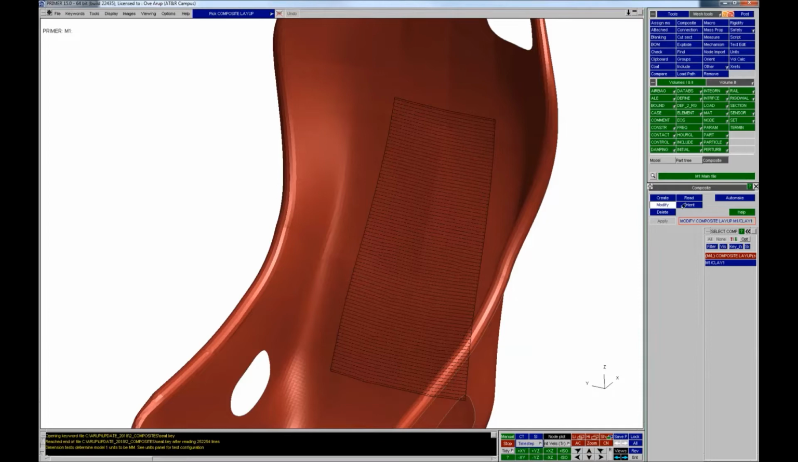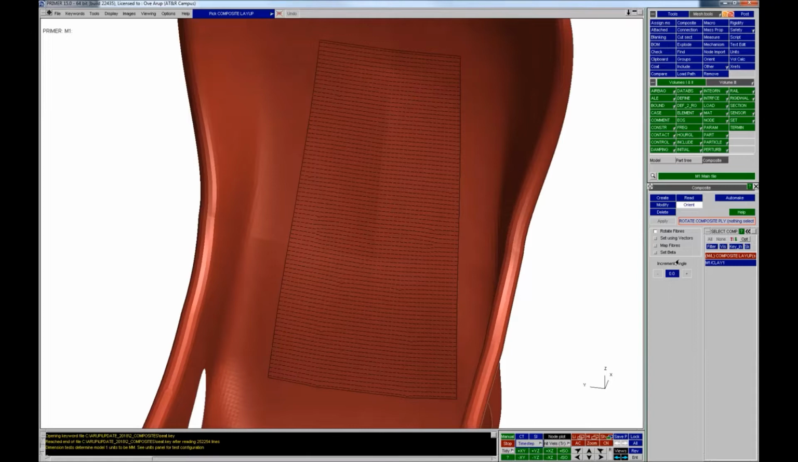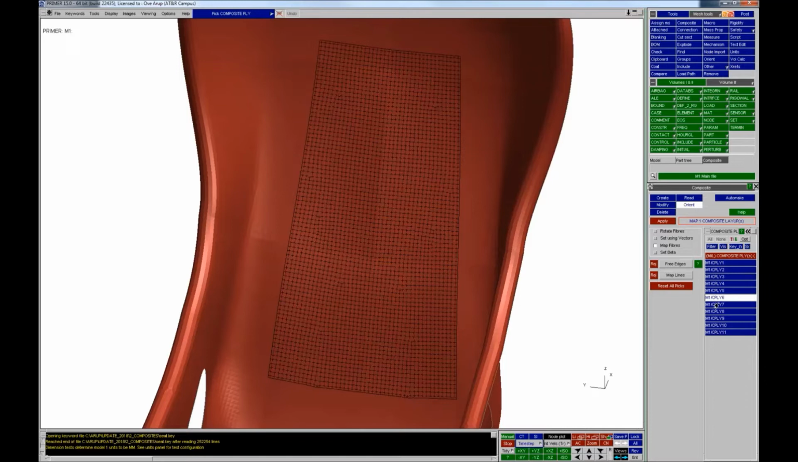So one thing I wanted to show here is this new orient button, which allows you to interactively set the beta angles for the various plies. So if I take this one shown here, you can hopefully see the fibers running from left to right. There's various options here, but if I show you the map fibers option, apply it to ply six in this model. And I can either choose free edges or I can draw map lines to specify the direction of the beta angle. So I'm going to draw some map lines.